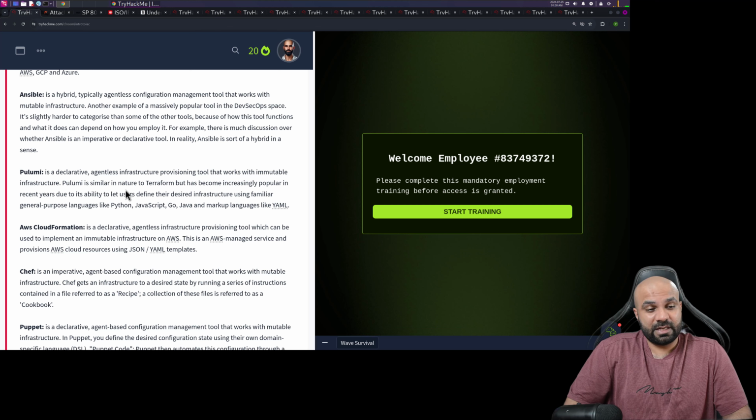Pulumi is similar in nature to Terraform, but has become increasingly powerful in recent years due to its ability to let users define their desired infrastructure using familiar general purpose languages like Python, JavaScript, Go, Java, and markup languages like YAML. AWS CloudFormation is a declarative agentless infrastructure provisioning tool which can be used to implement an immutable infrastructure on AWS. This is an AWS managed service and provisions AWS cloud resources using JSON or YAML templates.